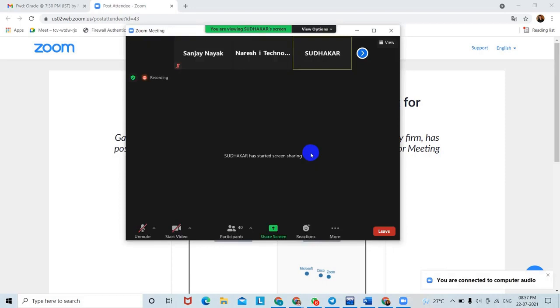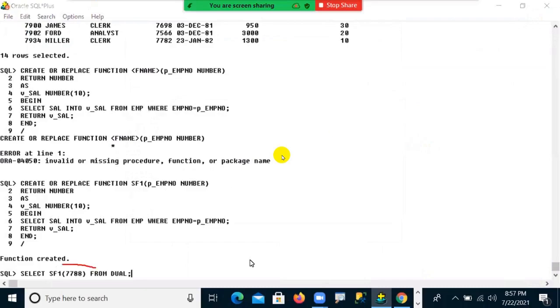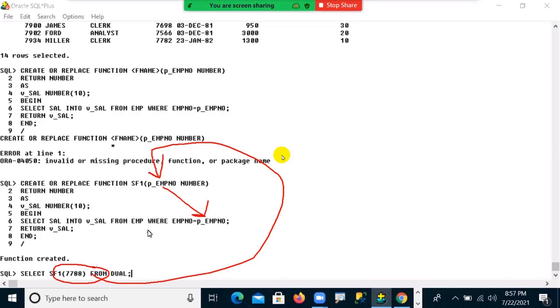And all of you know this 7788, this 7788 is stored under the parameter P_EMPNO. This parameter I substituted in my WHERE clause condition, and that person's salary I am retrieving from the EMP table, storing under a variable, and that variable I am just returning. So observe the arrows.